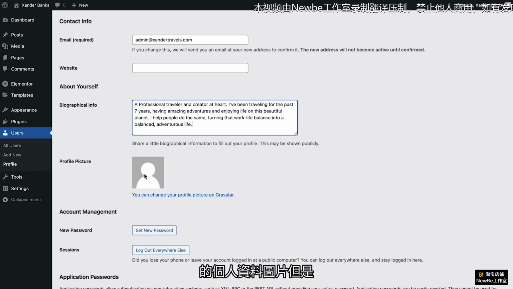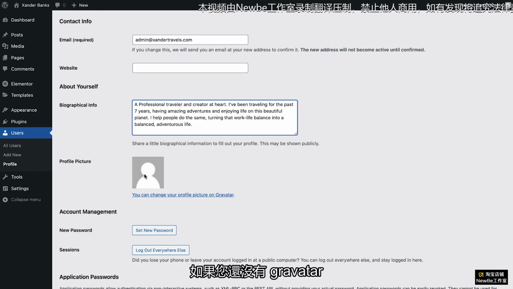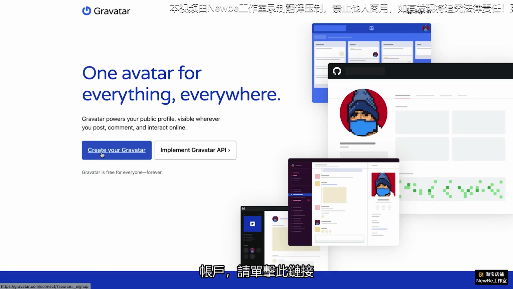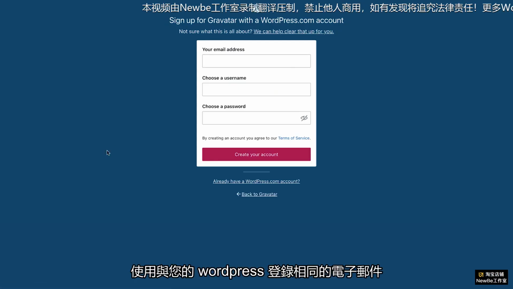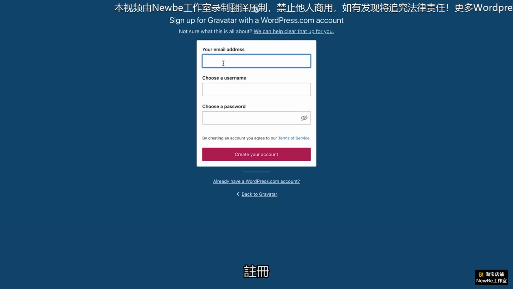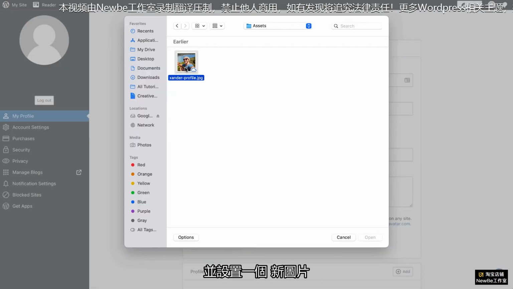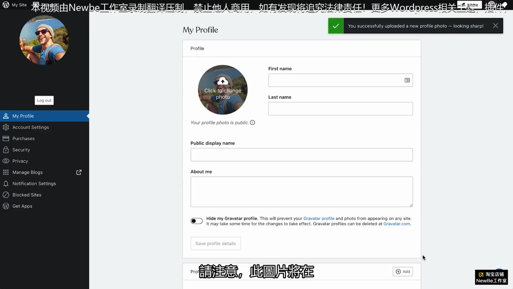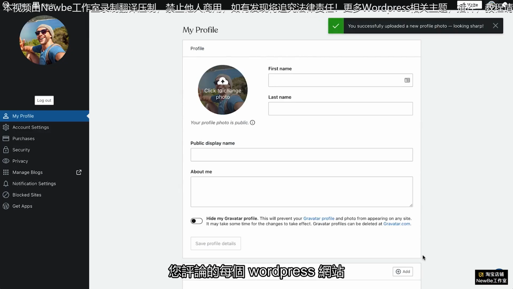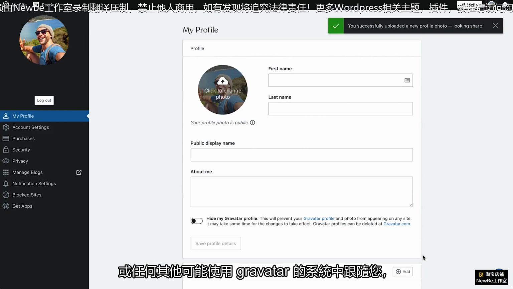The profile image, however, is controlled by Gravatar. If you don't already have a Gravatar account, click this link, sign up using the same email you use as your WordPress login, and set a new image. Note that this image will follow you in every WordPress website you comment on, or any other system that may be using Gravatar as well.